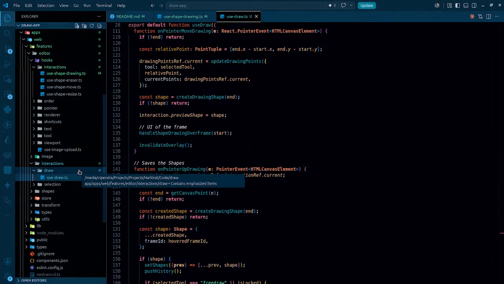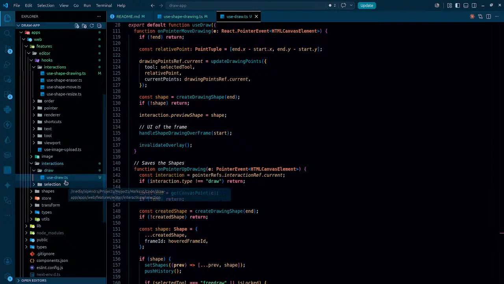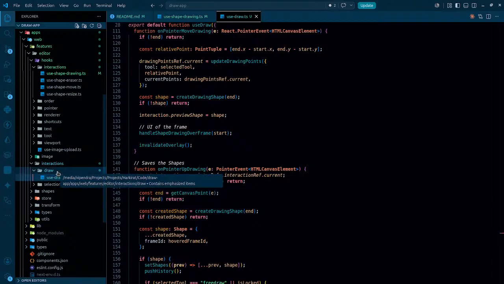So the question is that I have an Excalidraw clone project, and I'm trying to refactor it based on interaction. Inside interaction, I have draw. Should I name it draw or drawing? Okay, draw is better. What should be the name of the hook inside that? use draw.ts or use shape draw.ts or shape drawing.ts?